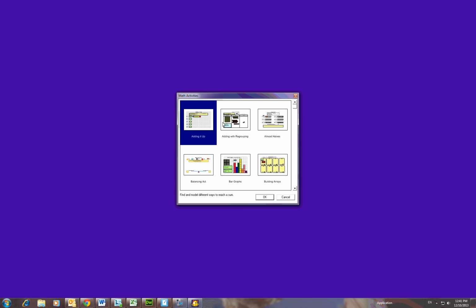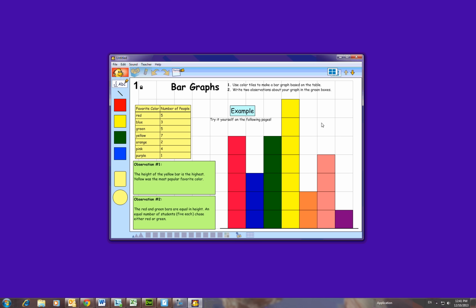So the first one I want to show you is the color tiles. The color tiles, as you can see here, allows us to make bar graphs. So you can see here this uses the text boxes. It uses the background. You can see you can create a grid and so on.